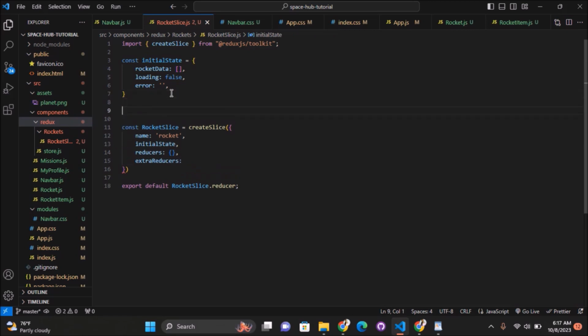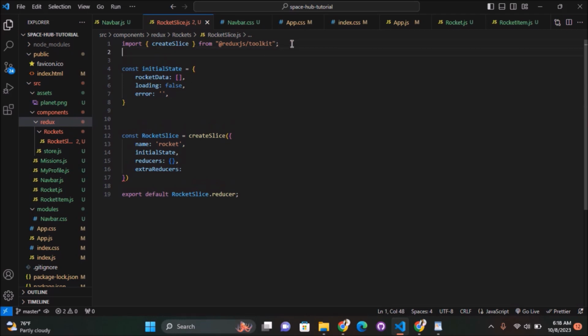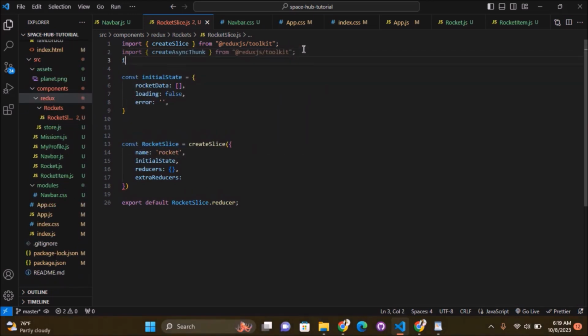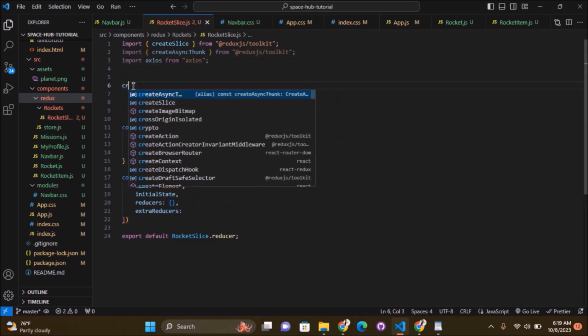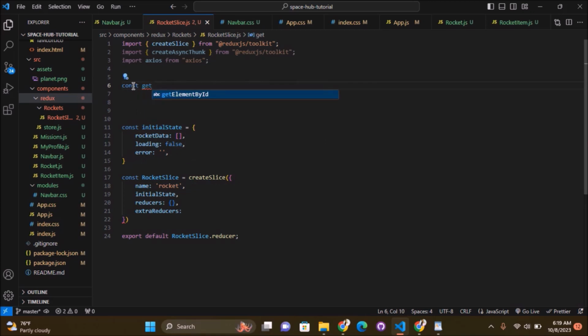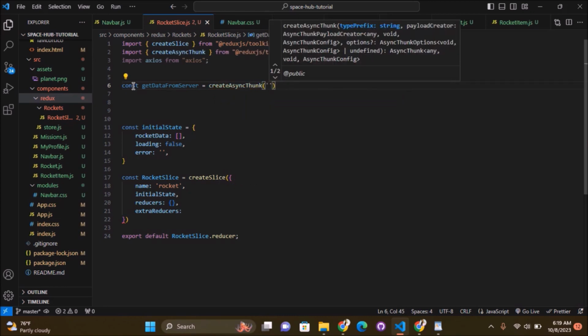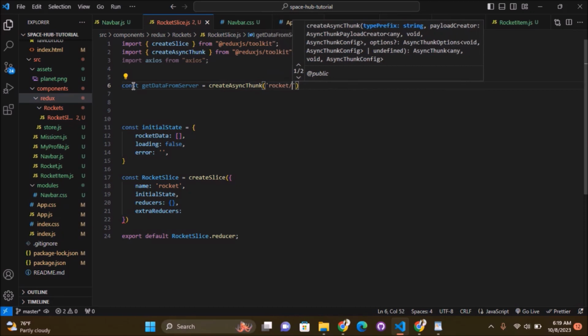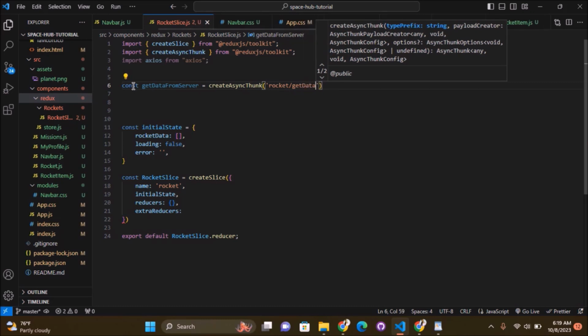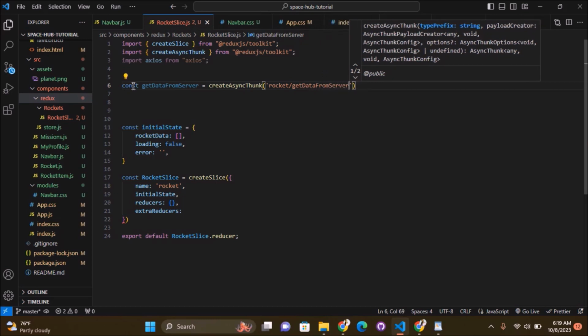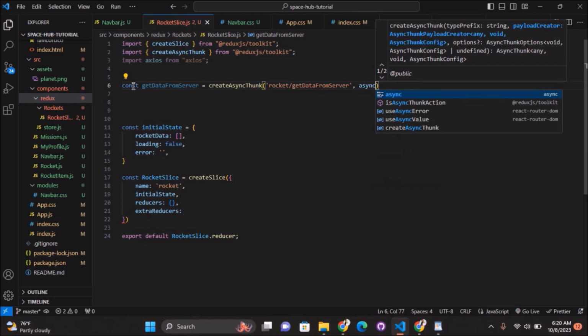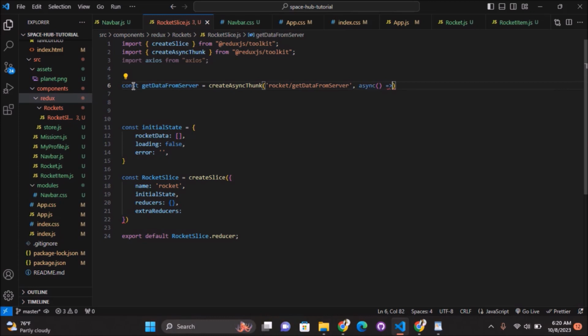So without too much talking, let me show you how to fetch your data. What you're going to do is to import createAsyncThunk and Axios, because I used both of them. Now that I've installed Axios, I'm going to import Axios. I'm going to have a function, the variable name getDataFromServer. So what I'm going to do here is to call my createAsyncThunk, and it is going to have rockets/getData as its key, fromServer, comma async, and it's an arrow function.